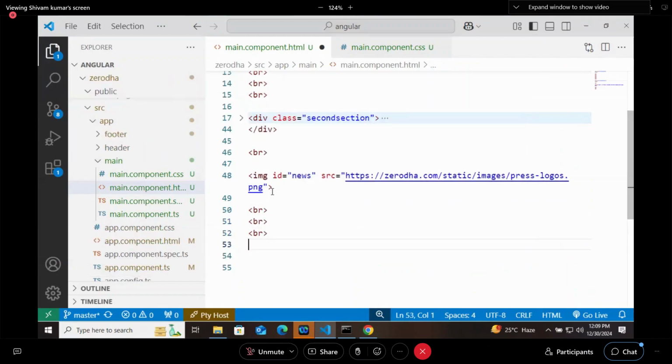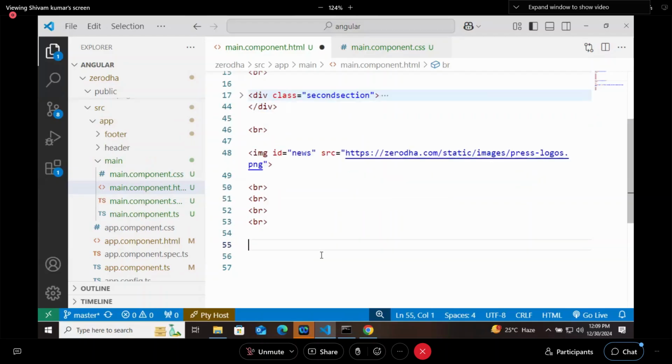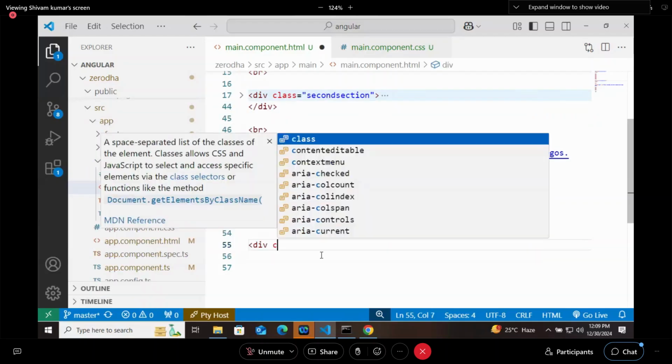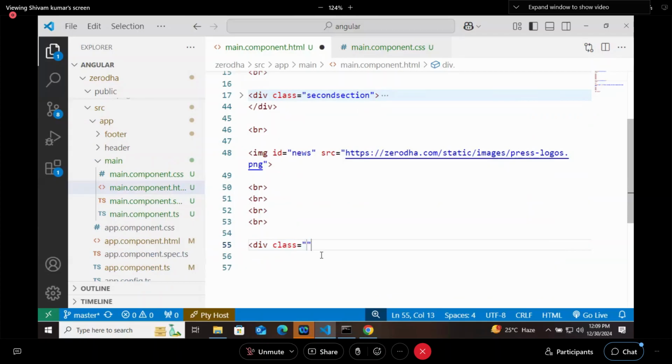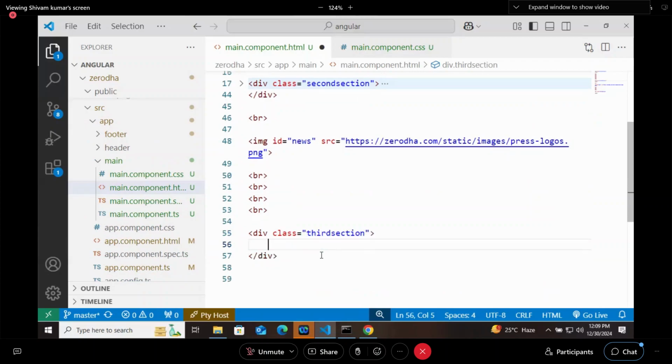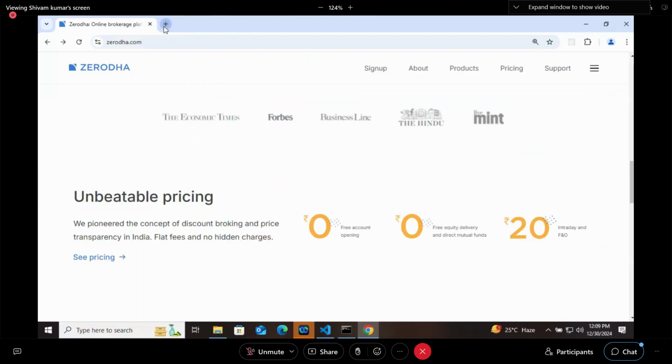Is there any substitute for the break tag that you know, if I don't want to use the break tag? Now let's create a div and I will give it a class of third section. Third section. Now just take a closer look at this third section.